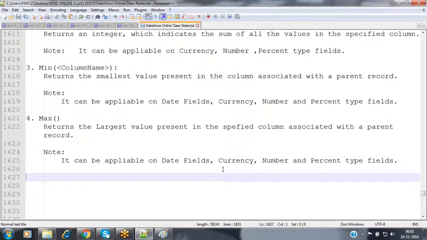Sometimes they will raise a question from the interview point of view. So now I have two objects, object 1 and object 2. Both have a lookup association. Now I want to implement the roll-up summary functionality. Then how? Between that lookup association, roll-up summary fields cannot be applied.